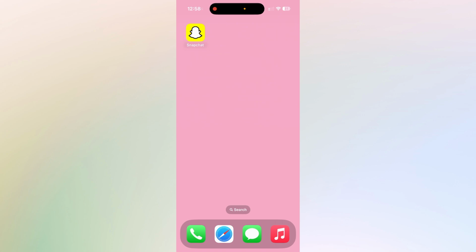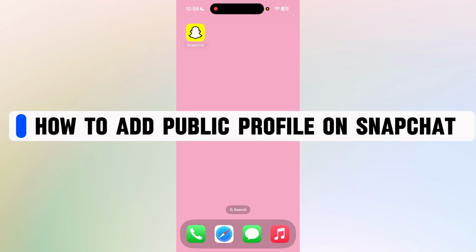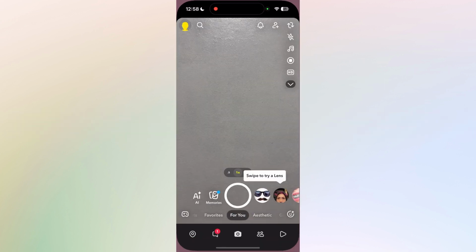Hey everyone, today I will show you how to add a public profile on Snapchat. First, open the Snapchat app on your mobile device.